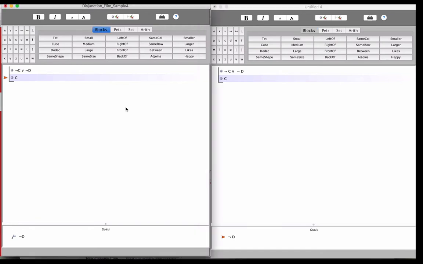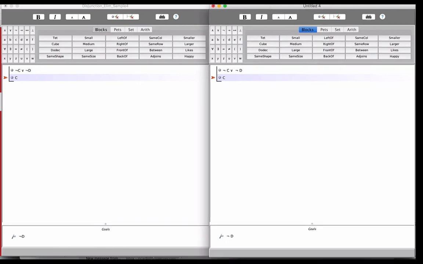So notice that on the left hand side of your screen you see the argument: negation C or negation D, and C as your premises, and then if you look down at the goal, you see negation D as your conclusion. And then on the right hand side of your screen, you see the same argument in a different Fitch window. So what I'd like us to do is, as I said, start with negation intro.